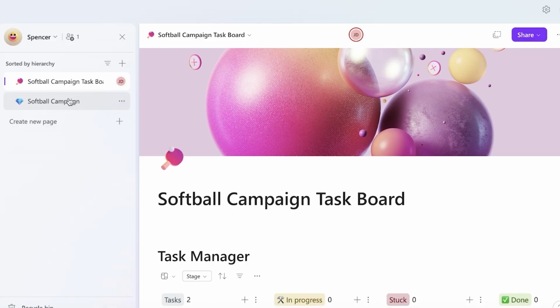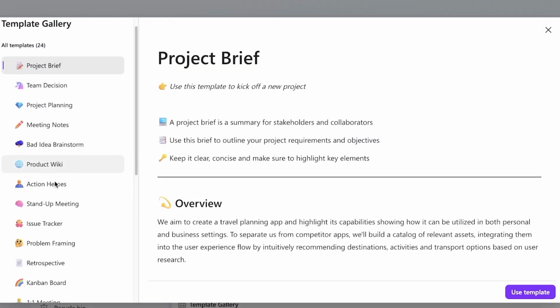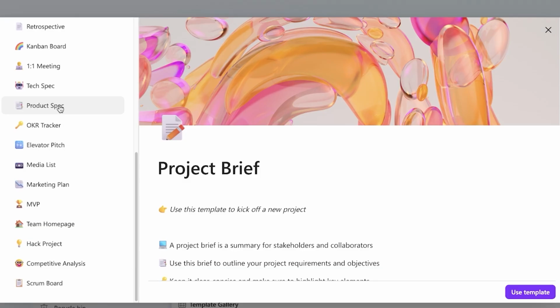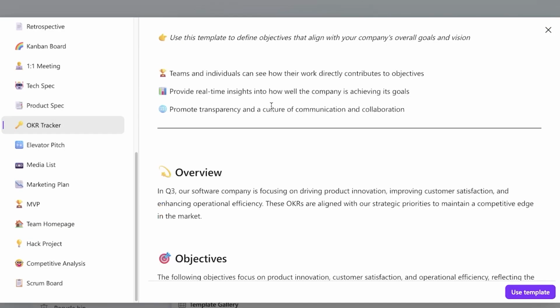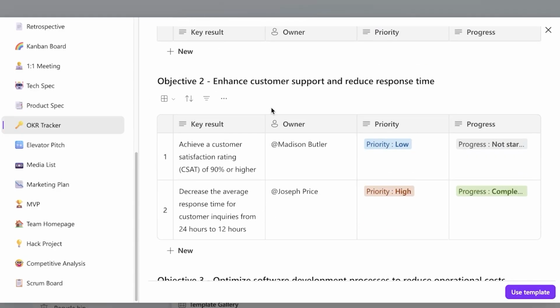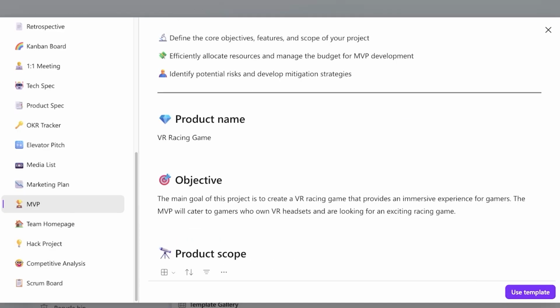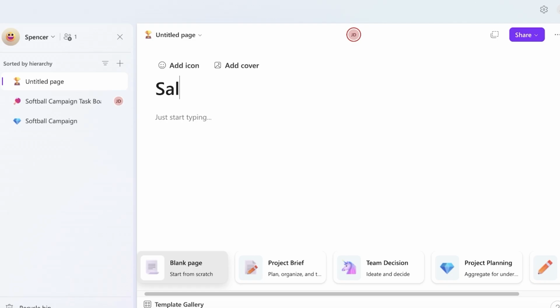If you have a project that is related to sales and you want a sales dashboard, you can click on create new page, click on template gallery, and within your template gallery, if you scroll down, you have product spec and OKR tracker. OKR trackers are your specific goals and objectives that you have. So you can set up your sales objectives. And if you want to even have project team homepages, but if you want to directly just look at sales metrics, you can go into a simple page. This is going to be our sales dashboard.